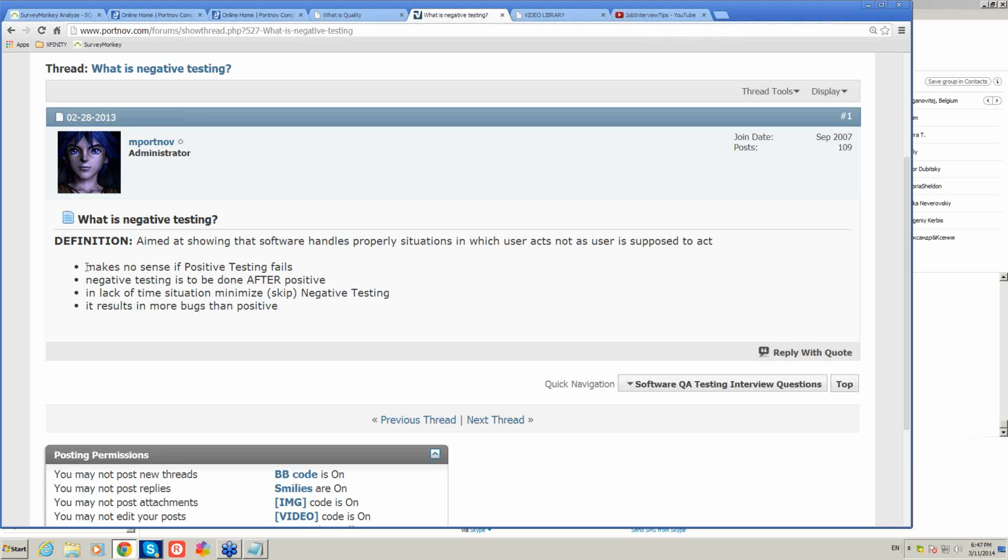It says it makes no sense if positive testing fails. Positive testing makes sure that if the user does the right thing, the system comes with the result. If the user does the right thing and the system fails, it's broken. I don't need to do negative testing, guys. I mean, it's not working anyway. I don't have to break something which is broken already, okay? Negative testing makes sense only if positive passes, not if positive fails.